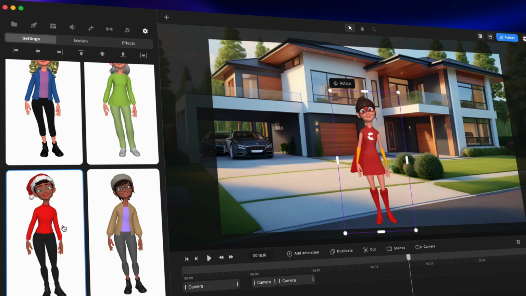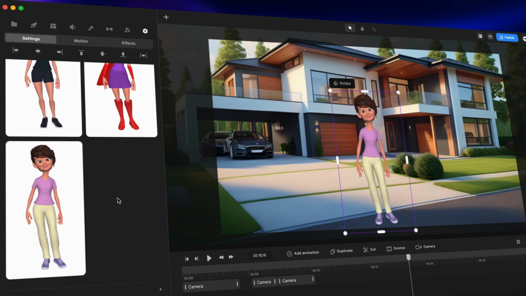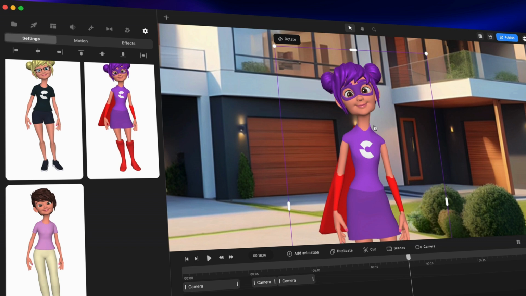And you can build hundreds of characters, and anytime you want to use a specific style, you can simply click on presets and then use your character in your project.